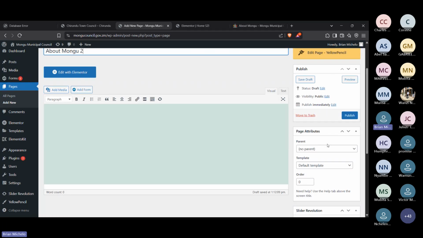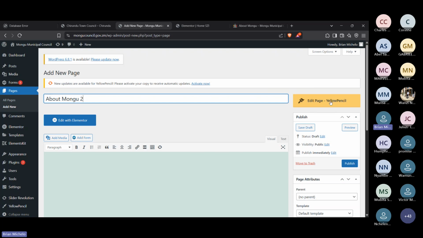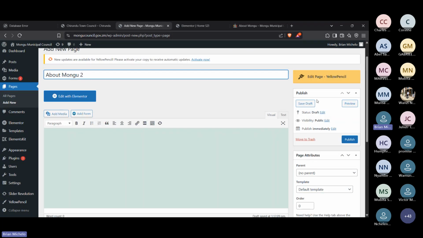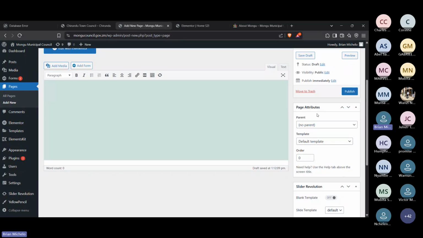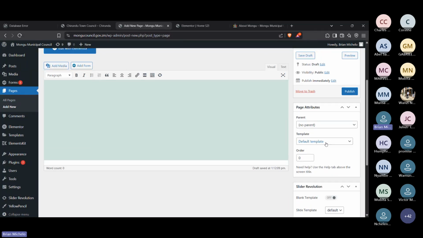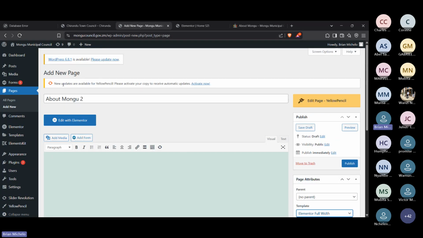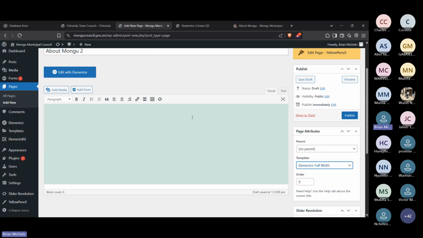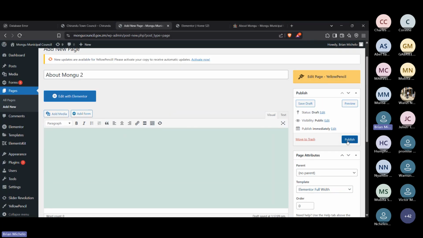Then on my page attributes, if you look at the far right, here I have the publish box, and then here I have page attributes. So I'm going to select my page attributes on the template. Since we are using Elementor as a plugin, I'm going to choose Elementor full width so that I can use the Elementor template and edit my page using Elementor. So I'll select my page template as Elementor full width, and I've given it a page title. And to save my settings, I'm going to click publish.